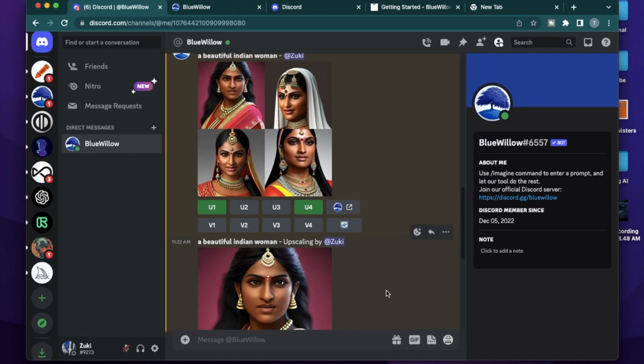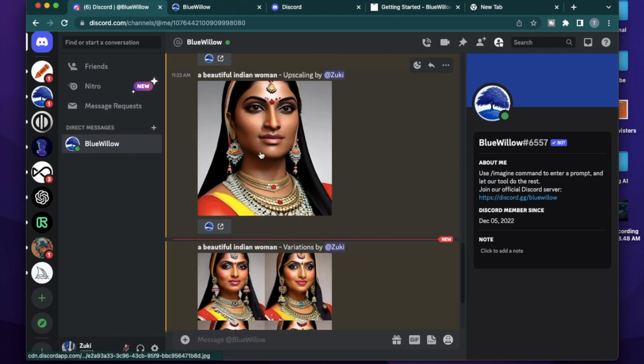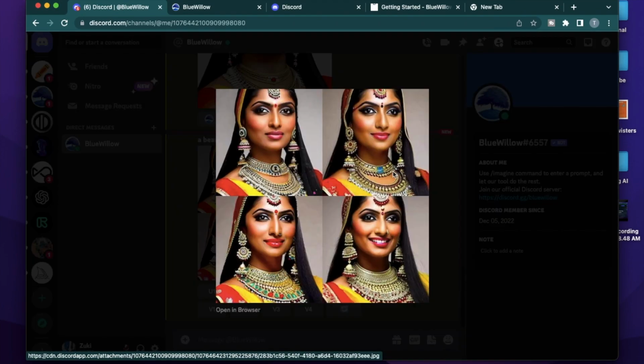Let me try variations now. I'm going to try V4. So with V4, I got 4 different variations of this image. This picture has a different kind of necklace. This one has a larger smile. This one has more green in the necklace.